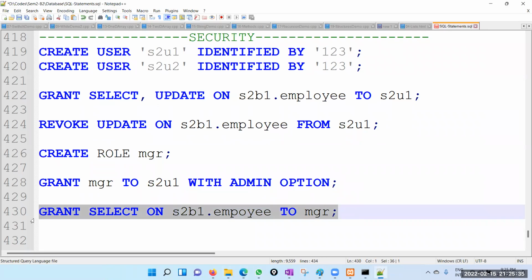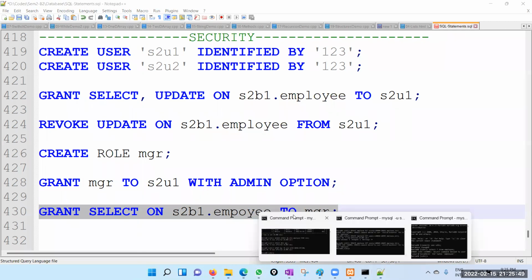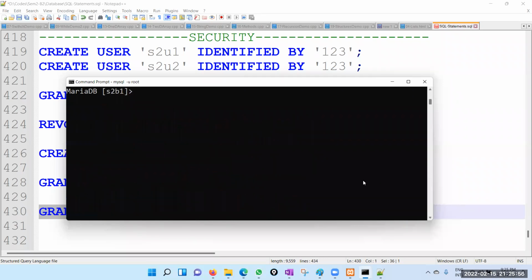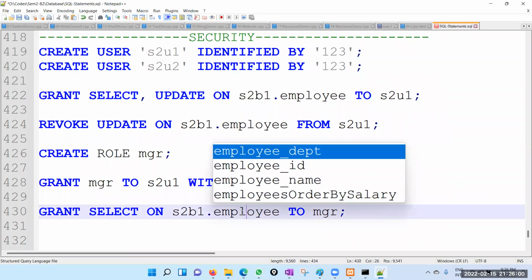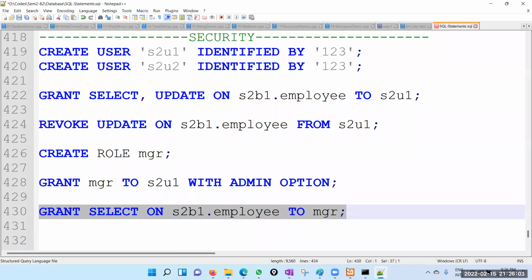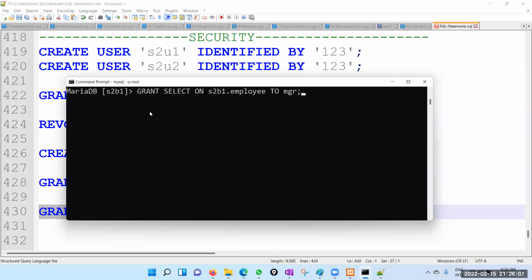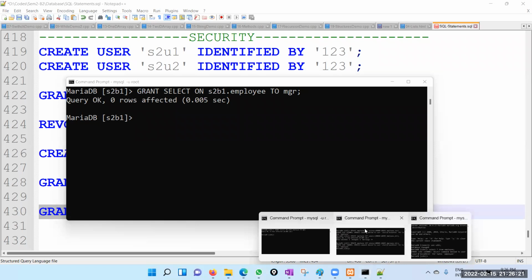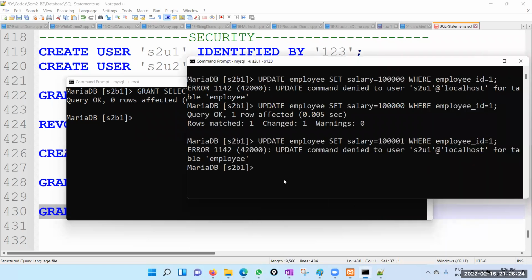All right, now let's do that also. Now S2U1 has the manager role, MGR role, and MGR role has select access to the employee table. I'm doing all those things with my root account. S2B1, spelling mistake, employee. Now let's log out and log in, to see whether my user can do that.